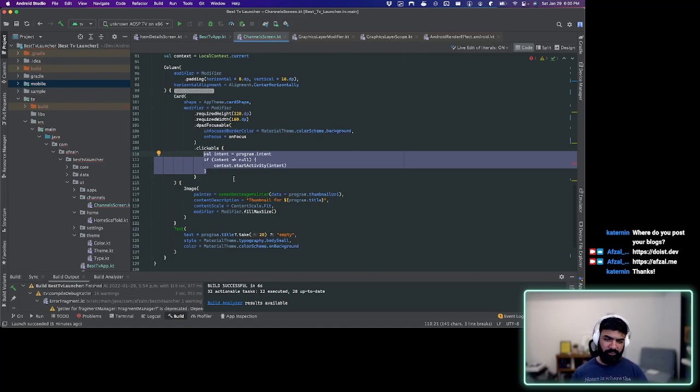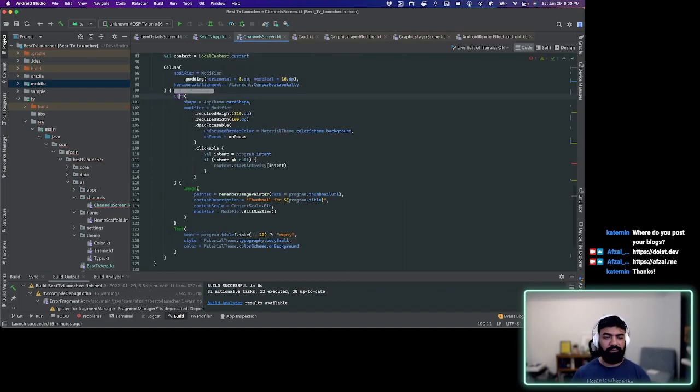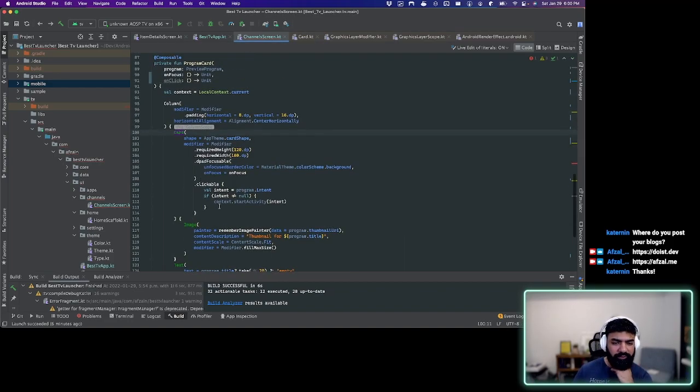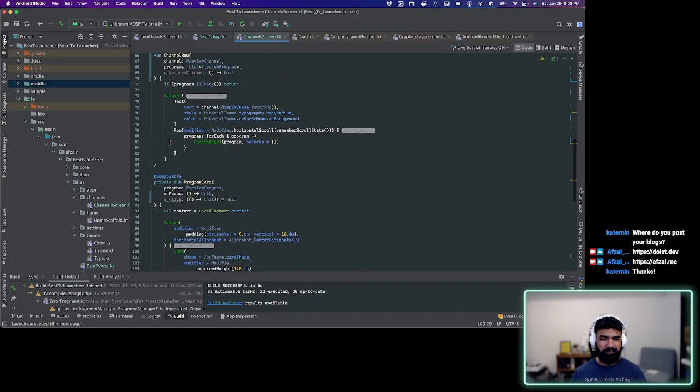Okay. So we have this clickable card. By the way, cards don't have their own click argument, I guess. Okay. What we're gonna do is that if it is not null, we'll call that, and either that or we do it somewhere here.